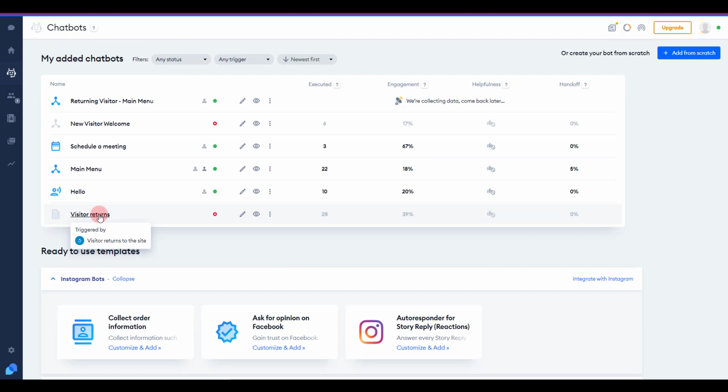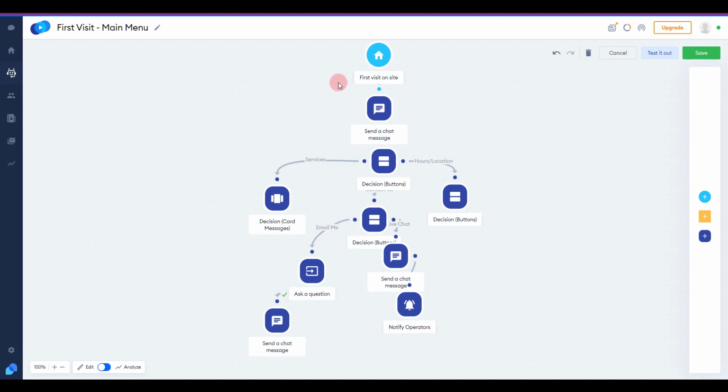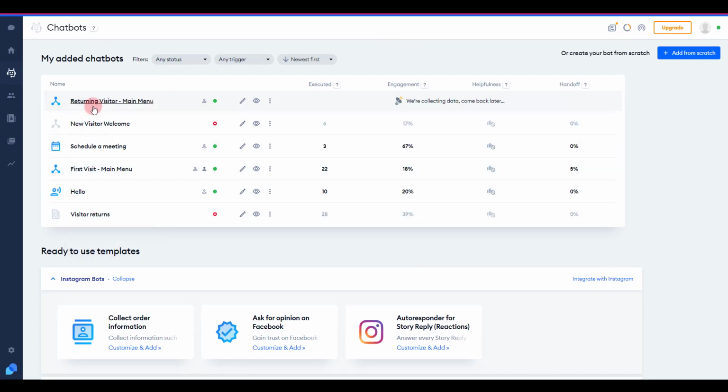So we disabled the visitor returns, new visitor welcome. You can disable them, you can delete them. Sometimes I disable them, make sure I like what I'm seeing, and then I delete them if I don't think I need them anymore. So we've got all of our hello comments. So the main menu here, let's rename this one. So first visit main menu. We'll save that. So that distinguishes the two, the returning visitor and then the first visit. So now what we need to do is wait for this to finish gathering the data so that this chatbot will work on the website.